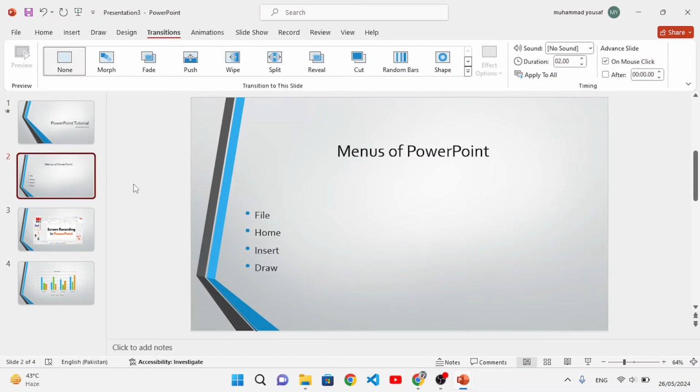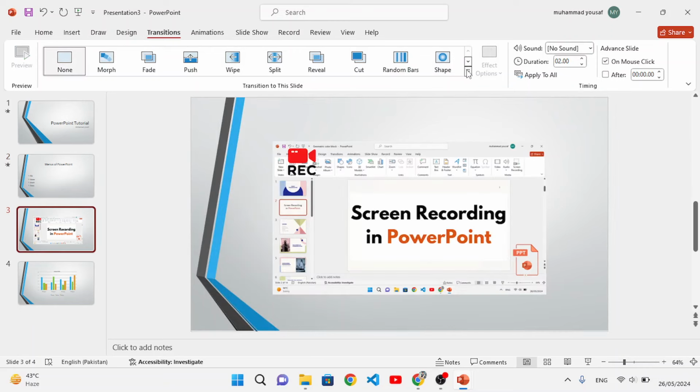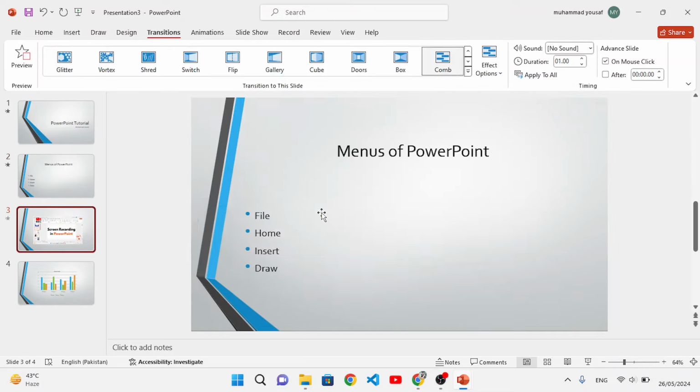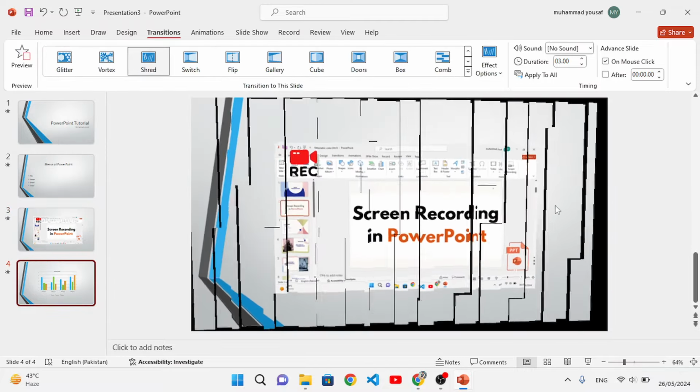We can apply on all, or we can apply one by one. Here you can change the sound, the duration, and Apply to All. You can apply it on all. These are all things you can do. Let's, for example, choose this one. See, this one has been applied. I will apply this one, and this one. Let's apply, for example, this one.